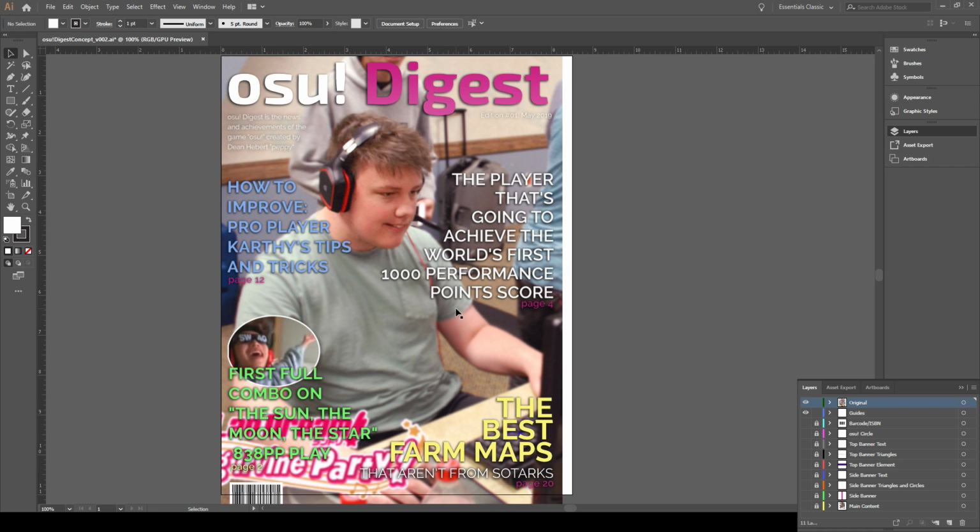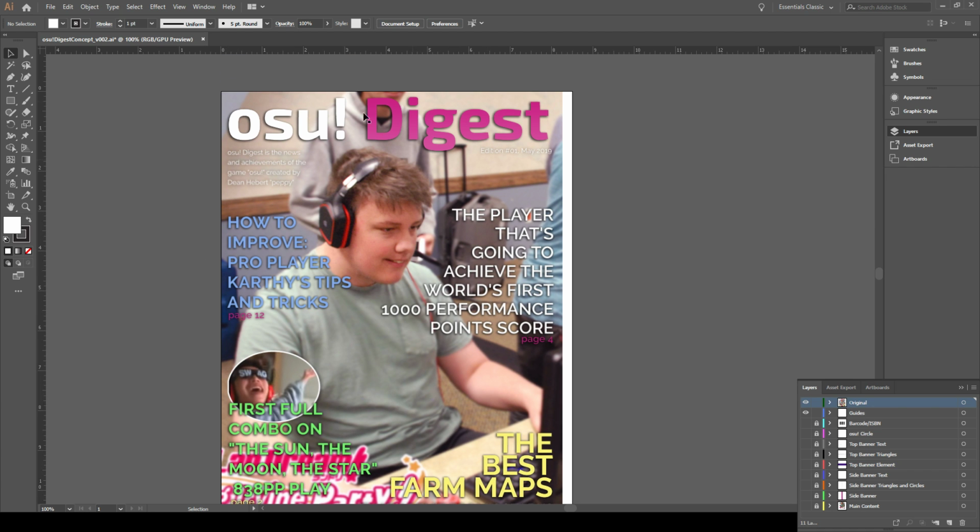Colors not working together, the layout slaps you in the face and is busy. This photo stinks. I don't have a solution for that. And there's no consistent design, and it doesn't really feel like it's pertaining to OS. The only reason I know it's pertaining to OS is because it says OS Digest. OS Digest is the news and achievements of the game OS created by Dean Herbert Pepe.